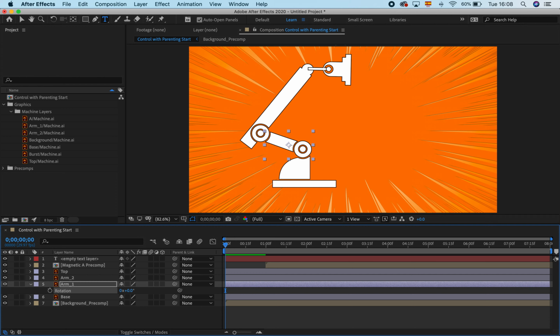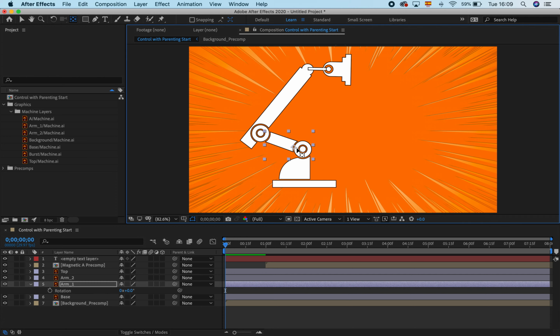Now in the tool panel at the top of the screen, select the pan behind tool. The pan behind tool is this one. It says pan behind tool, or you can press Y. Okay, now in the composition panel, click on the anchor point of the arm 1 layer and reposition it in the middle of the circular hinge on the right side of the layer. So I'm going to select this one and press right here where I have the circle. Okay, if you have already done this, perfect. You just adjusted the anchor point of the layer.